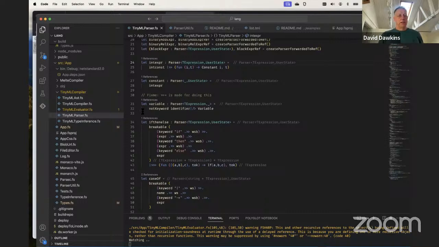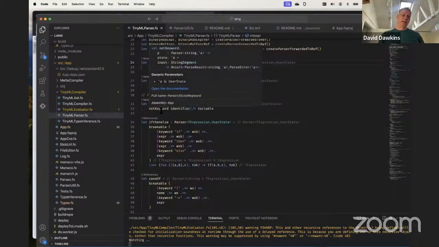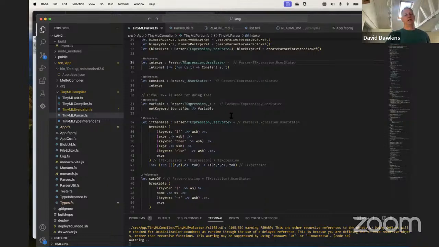Variables: I'm taking an identifier parser, and then I'm prefacing it with this not keyword identifier. So it will parse an identifier like let. So let is a valid identifier. Well, it's a string of characters, but a variable means that it can't be a keyword. So that's how you express that. I like that.